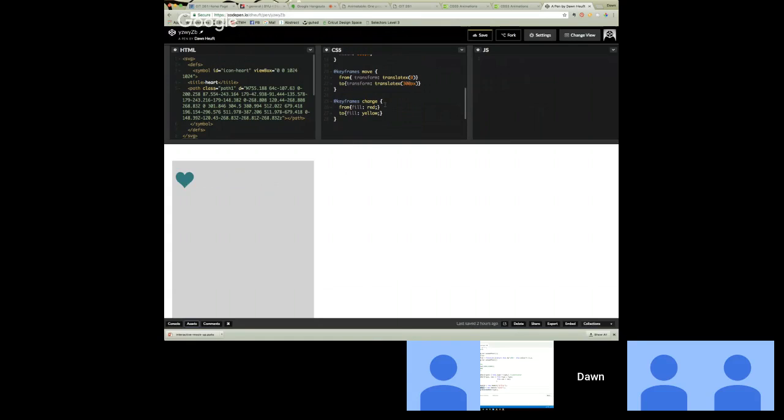Okay, so now we can play around with some other ones. I wrote another one in here. I thought I had a third one, but maybe we'll do that one together. This one, I call it keyframes change. So I'm going to go back up here to the icon and change this from move to change. So now I'll call the other keyframe.